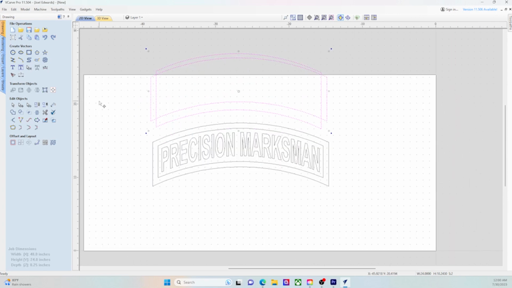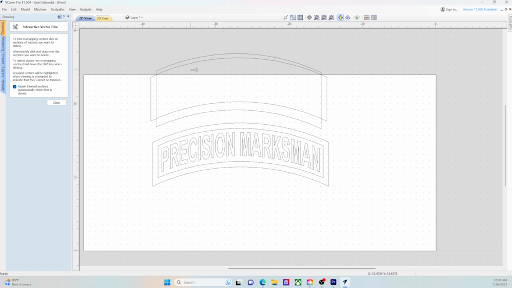Alright, now what I want to do is create a shape that follows this line here. And the easiest way to get rid of the extra lines is just with the scissors. Come here, cut this big one out. We don't need, got a little crazy there. We don't need that one. We don't need that one. And we don't need that one. And this is the shape that we're going for.